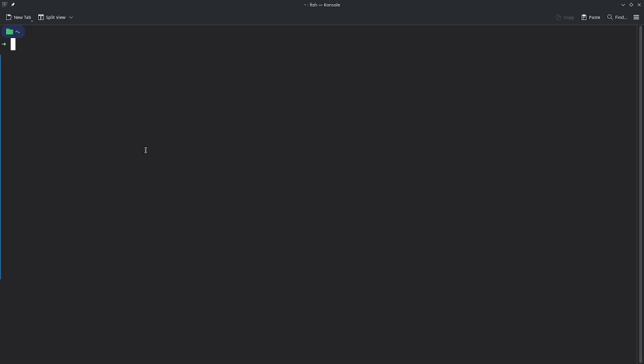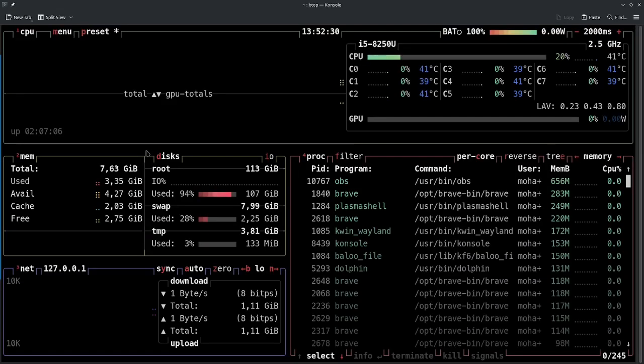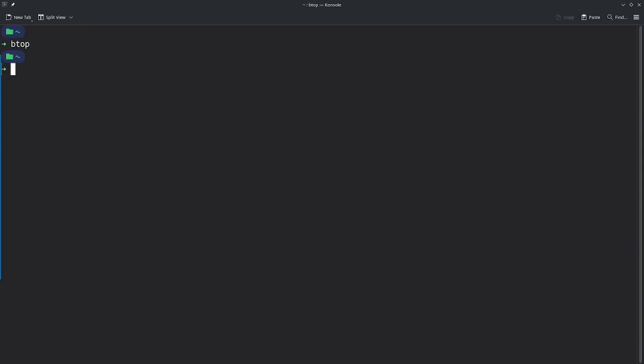Alright, so the first tool is BTOP. As you can see, it's a modern resource monitor. It's like HTOP but better. So it's a beautiful terminal UI with CPU, RAM and network usage graphics. Alright, Q, just press Q to quit.